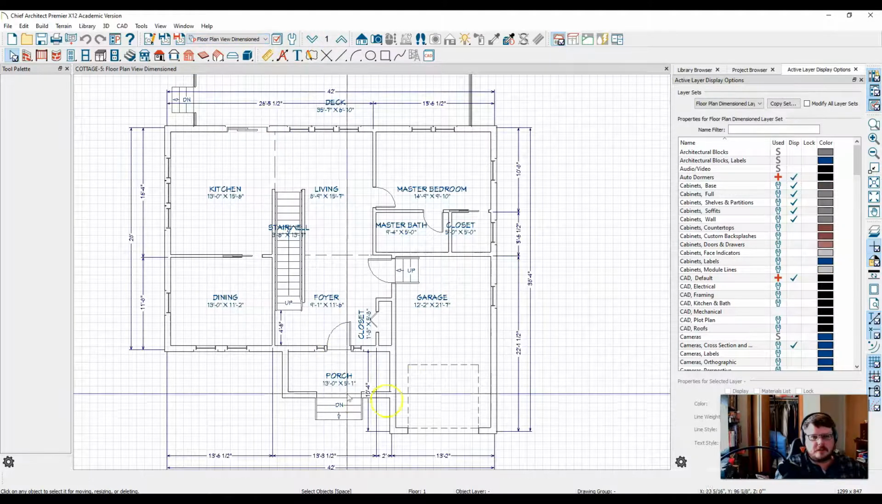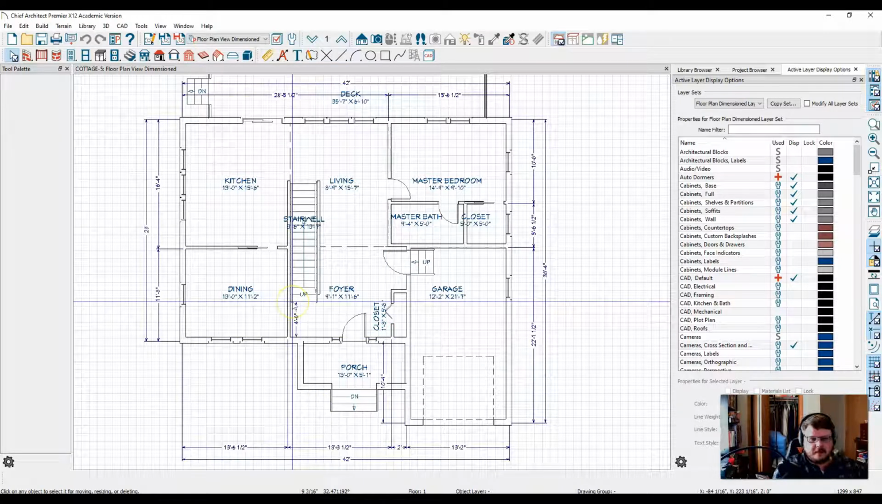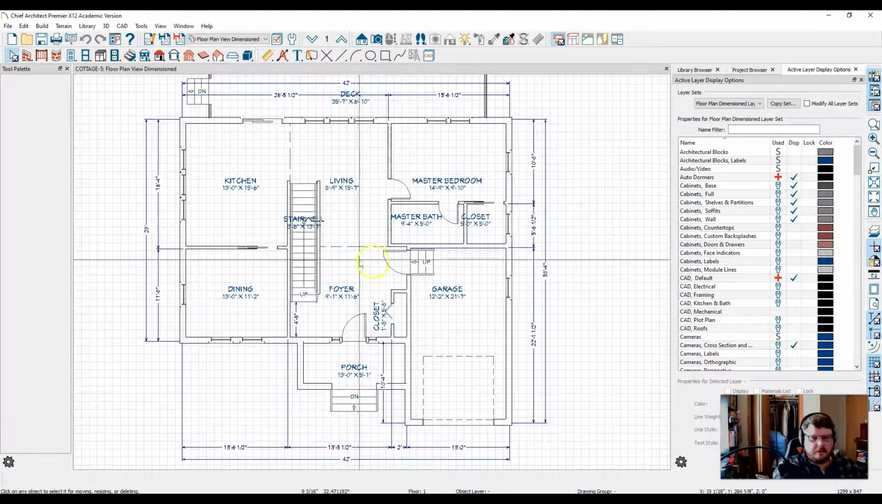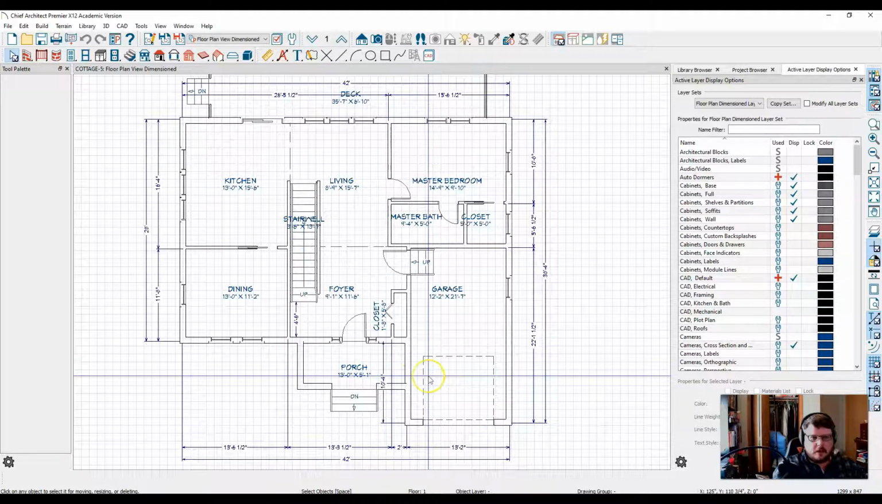floor plan dimensioned is the one that we want to use for what we're going to do now. This doesn't have all the dimensions. You can do more automatic dimensions to get wall thicknesses and things like that. But for our purposes, for this assignment, we're just going to do this the quick and dirty way.